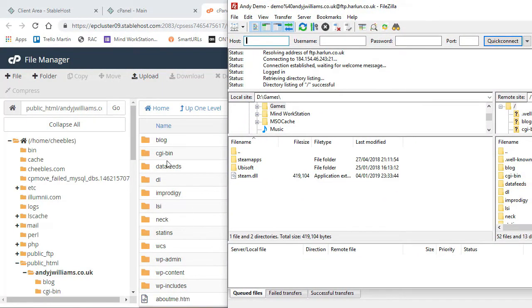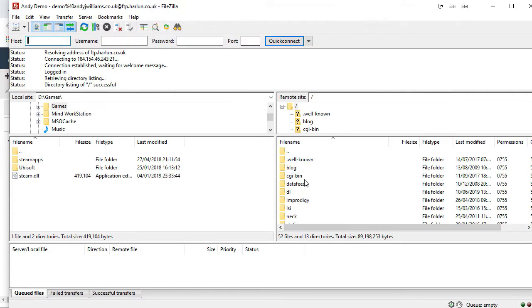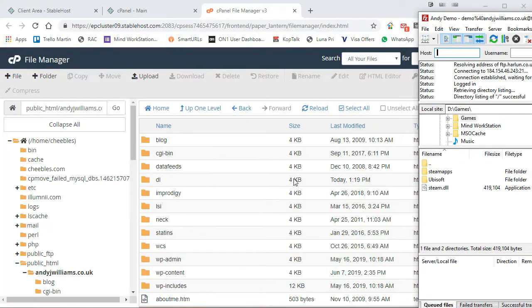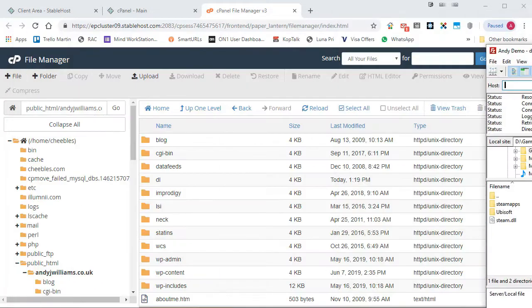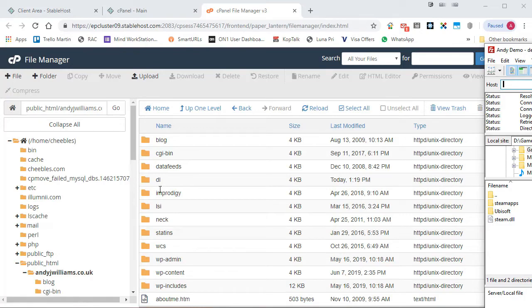We've got blog, CGI bin, data feeds. We've got DL, IM Prodigy, LSI, and so on. So the files that we're looking at in FileZilla are the same ones that we're looking at in File Manager.